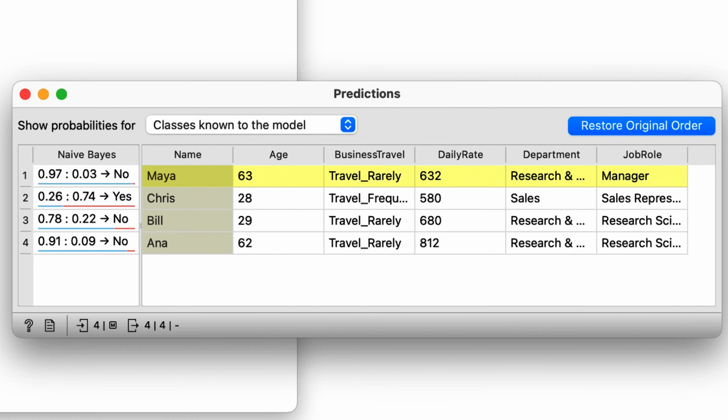Maya, the manager, is least likely to leave. Her chance of leaving is only 3%. However, it's Chris, our sales rep, that we need to talk to. His probability of leaving is almost certain at 74%. Bill and Anna are both likely to stay, although we suggest that HR checks in with Bill, who has a 22% chance of leaving, to see how he's doing.